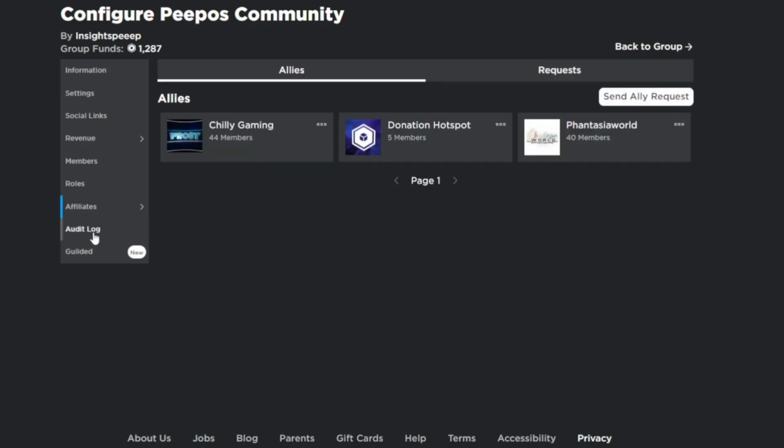Now, the audit log is basically where changes to your group are displayed, like if you have exiled someone, or if someone has distributed a certain amount of Robux, or someone has created and published this and that, or any general group changes will be displayed in the audit log right here.